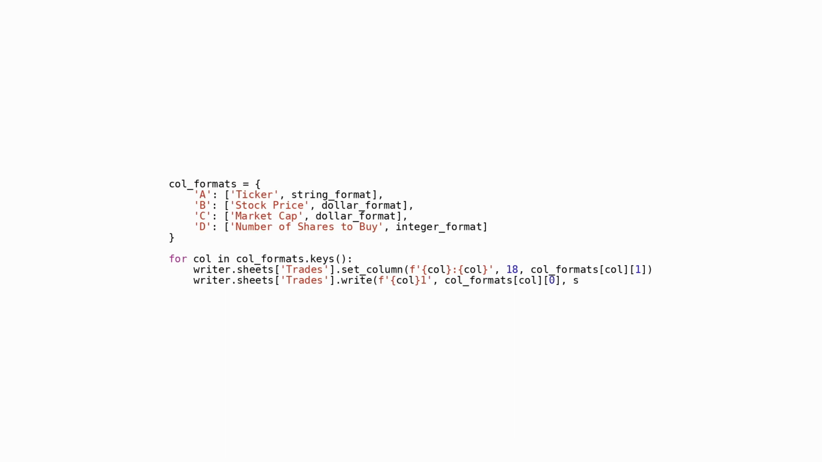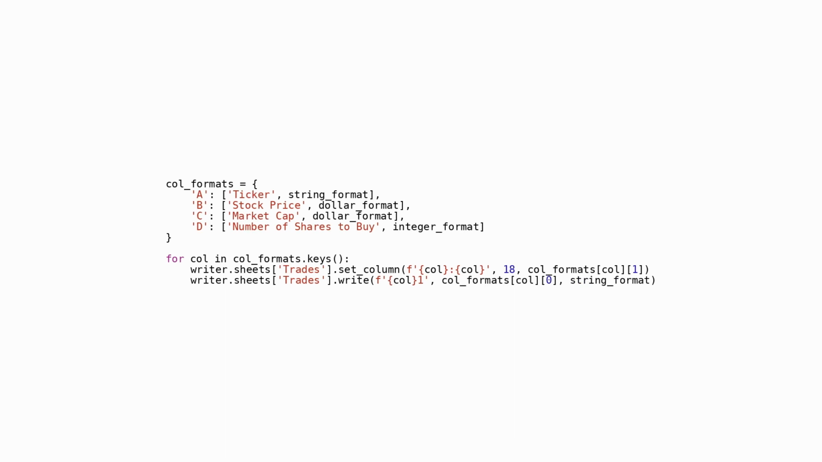This code streamlines the process of applying customized formatting to different columns in a spreadsheet, enhancing the presentation and readability of the data. It automates the application of predefined formats specified in the col_formats dictionary to each column.